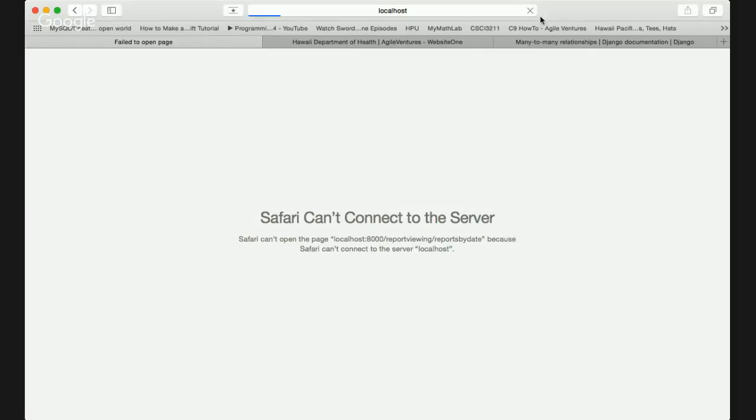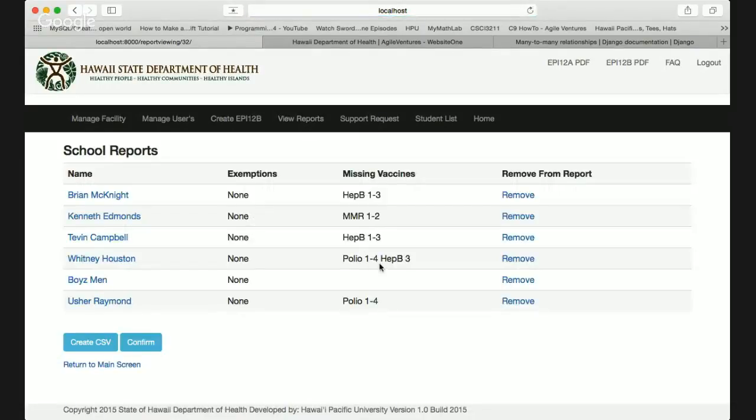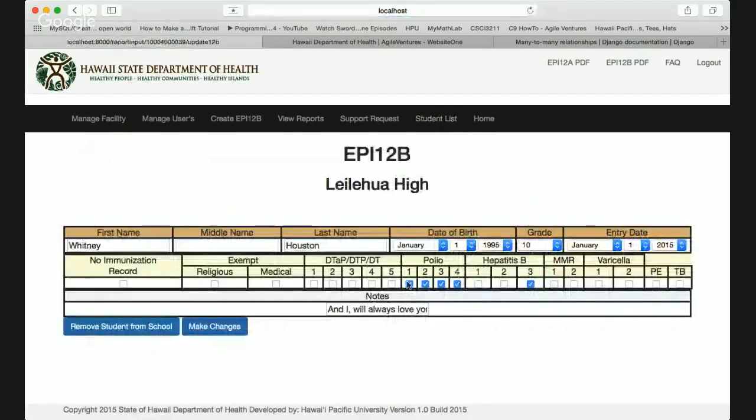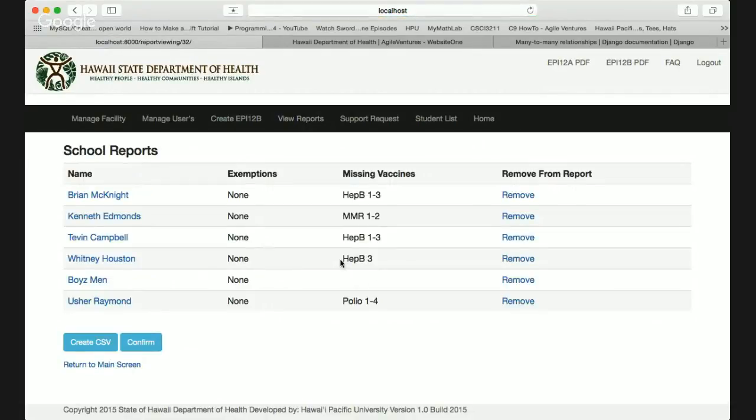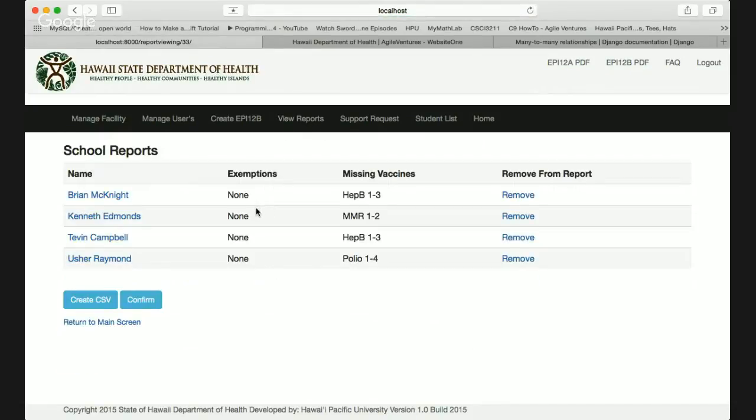I'm going to have to revamp the database again, because ultimately these past reports shouldn't be updated, but Whitney Houston was updated. So if I go to student list, get Whitney Houston again, you know what? She's up to date on polio, and I make changes. Go to view report. That shouldn't drop. Whatever she was not having at that report period, she should still not be having on that report period. So I got to fix that at some point. And it's still not updating.